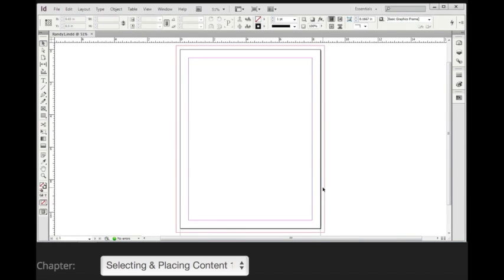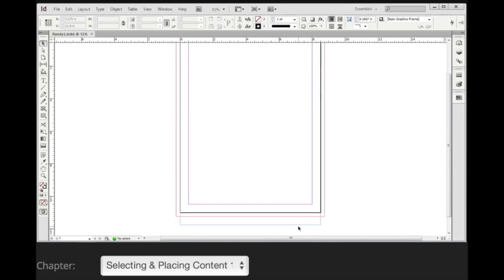Before we get to working with this, let's talk about the page we see in our document window, with the default colors of purple for the page margins, black with a drop shadow for my page size, red for the bleed area that we specified, and a light blue for the slug area that we set underneath the bottom of our page.